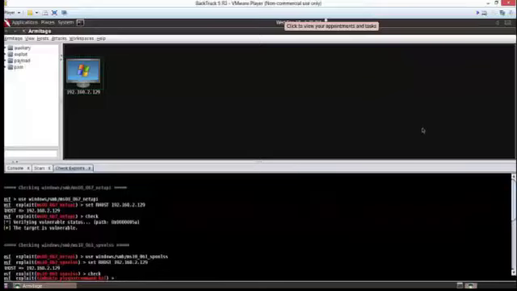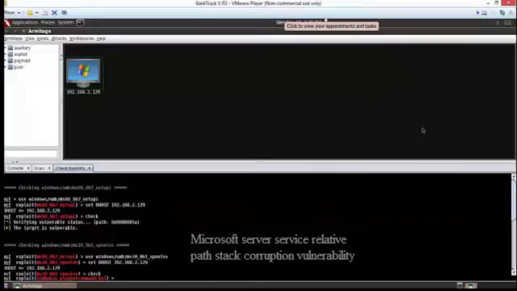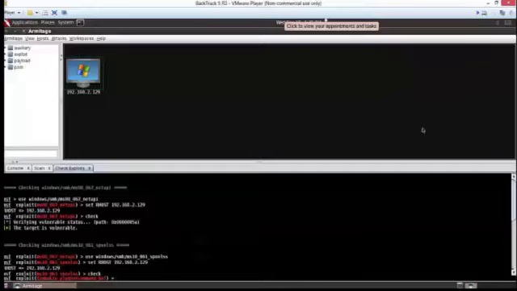The original name of this exploit is Microsoft Server Service Relative Path Stack Corruption Vulnerability. It allows a remote user to send a specially crafted RPC request that triggers an overflow and executes arbitrary code on the target system. So basically it allows the remote user to control the system. To gain a better understanding of how the vulnerability works, I encourage you to look up the vulnerability either on the Microsoft Security Bulletin website or the Common Vulnerabilities and Exposures website.